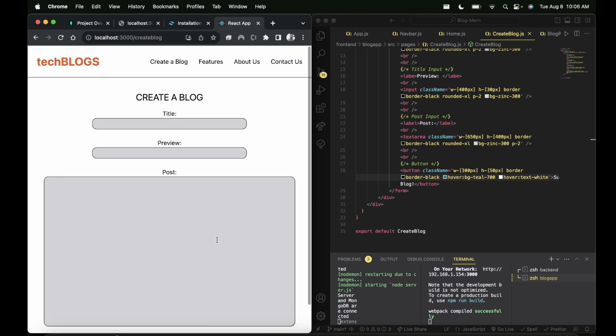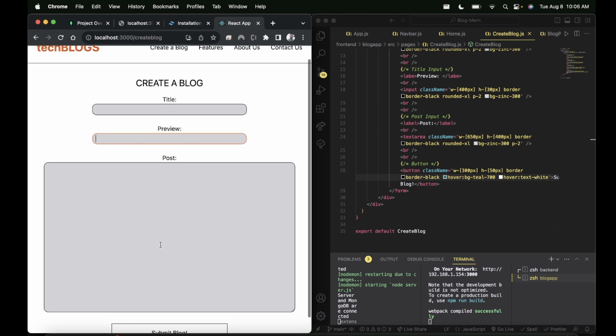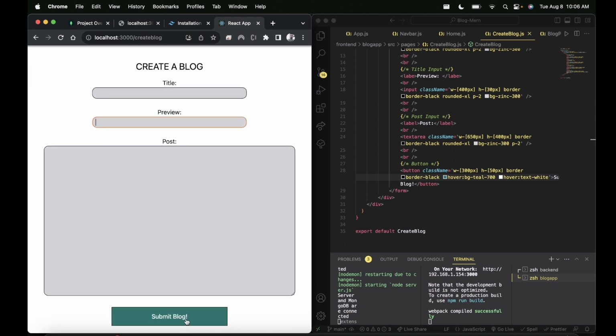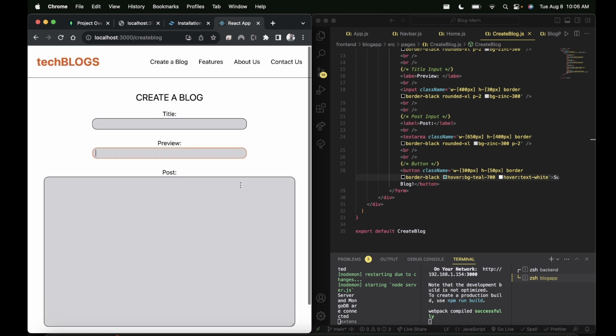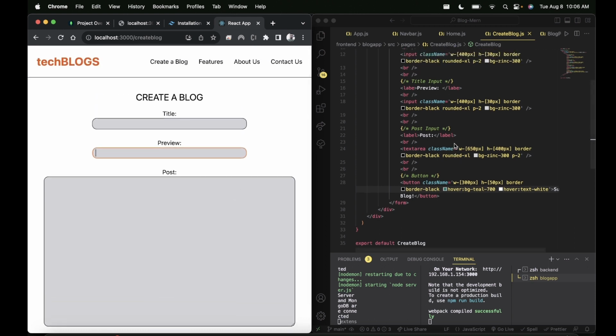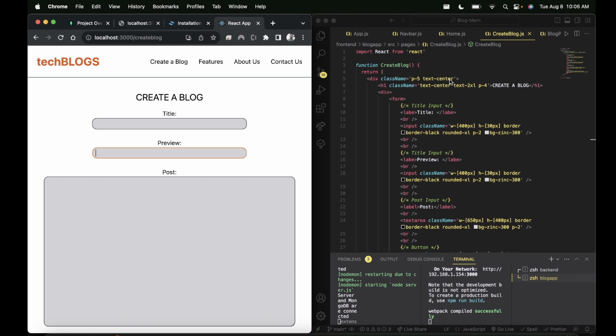Awesome. So this is our create a blog page. We have the header of the page. We have our title where we'll input the title. We have our preview where we'll input the preview as well, and we have our post in which we'll type in our blog. And then our submit blog button. Perfect. So what we're going to do now is use Axios. That will be in the next video, and I'll see you guys there.